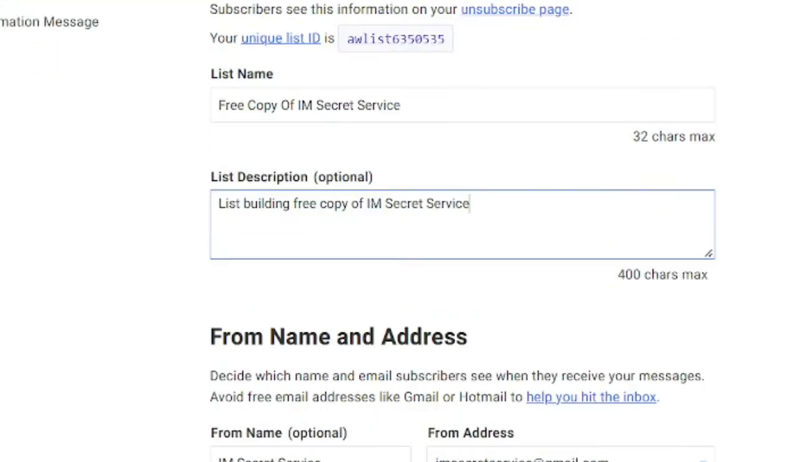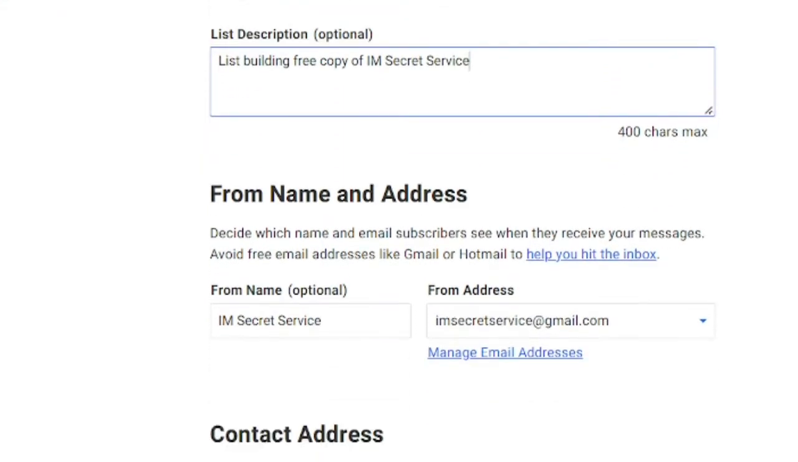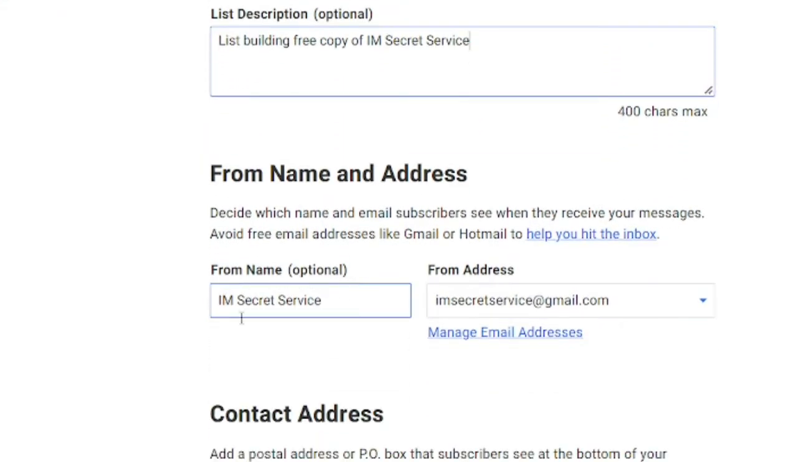So if we then scroll down a bit more, it wants to know who it is from. Okay, now at the moment we've got a name of IM Secret Service. But you may want this as maybe your own name or your own company name, so they know exactly what's coming through. And this is what will appear in the email when you send emails out. So it will say who it's from. So for argument's sake, I might put my name at the front of it, say Martin IM Secret Service, so they know it's from Martin and they know it's from IM Secret Service.